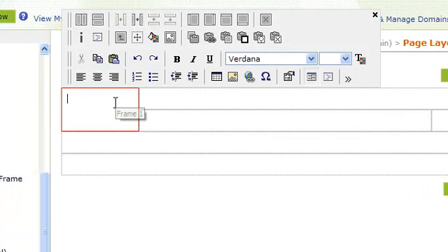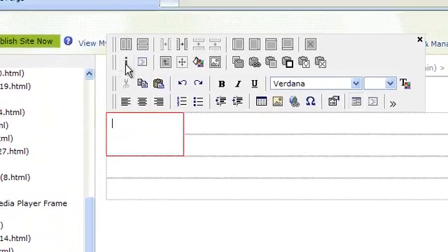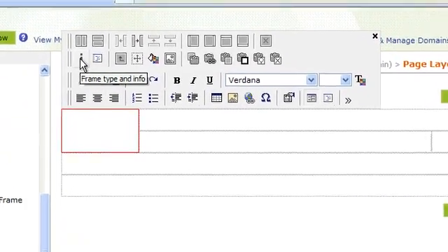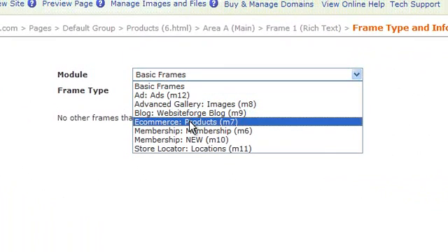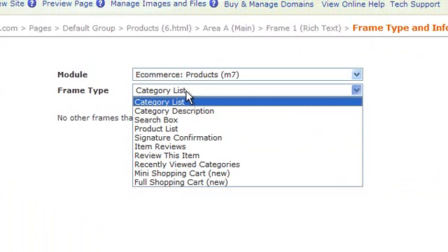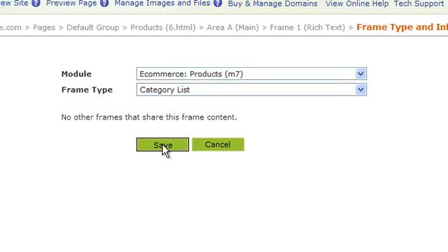Click inside the frame, and then click the Frame Type and Info button. Change the module drop-down to the e-commerce module. Change the frame type drop-down to category list. Click Save when you're done.